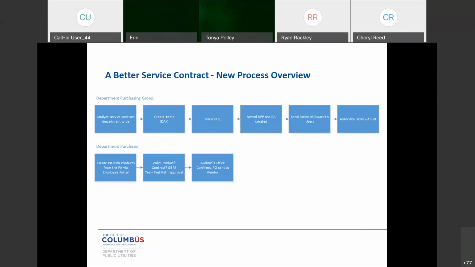So Sue then would create in DAX. Similar to how our staples are entered in as product items, she has entered in services as products. Okay, that's going to be very important. Then the RFQ gets issued. She's going to add all those services to the RFQ so that she can get quotations from different vendors on the given services that they want to award. And then they're going to award that RFQ, create their PA, notify their users, associate GBRs with those PAs.